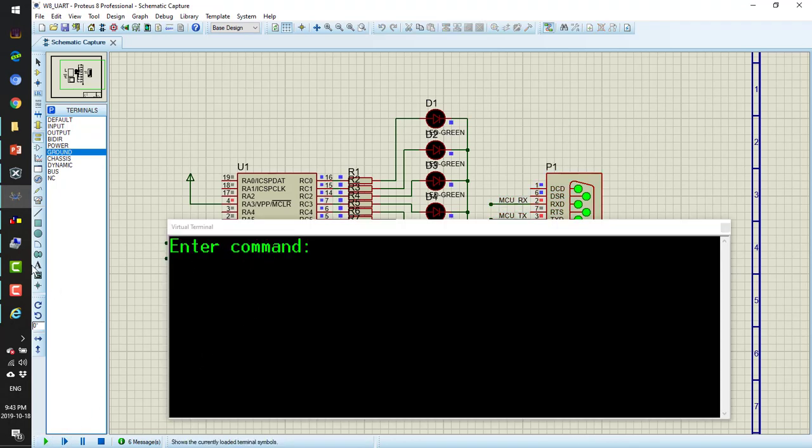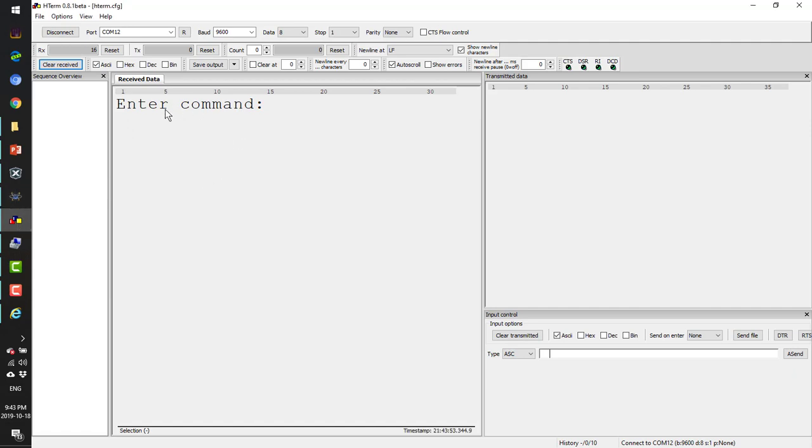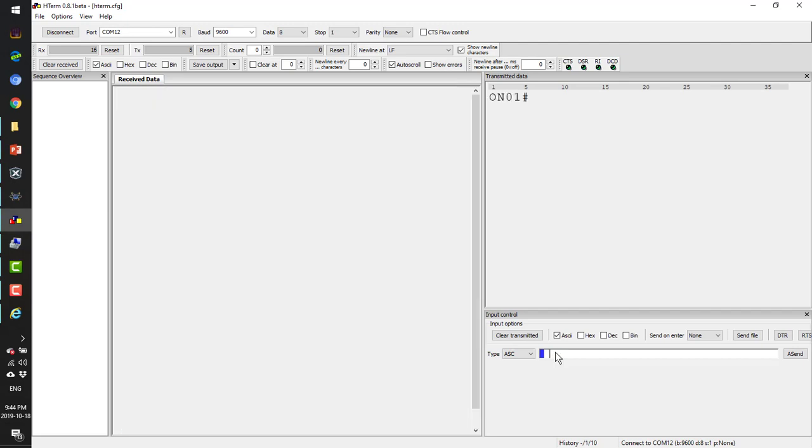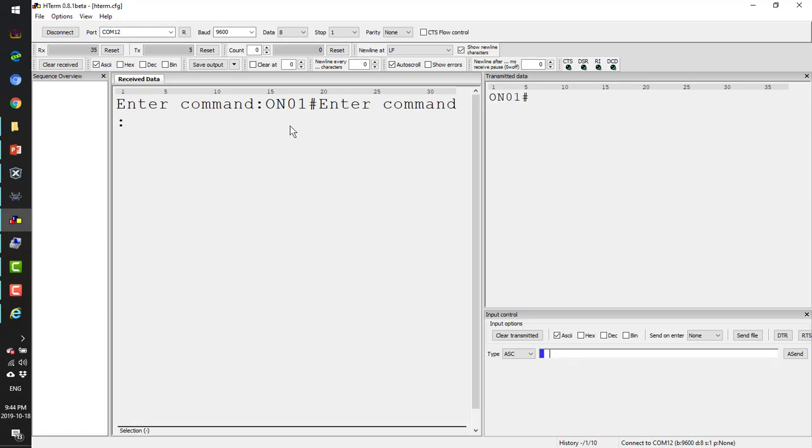It's Enter command appears here. So for example, I take it on 01 and then numbers. Alright, then it responds with what I have received here.